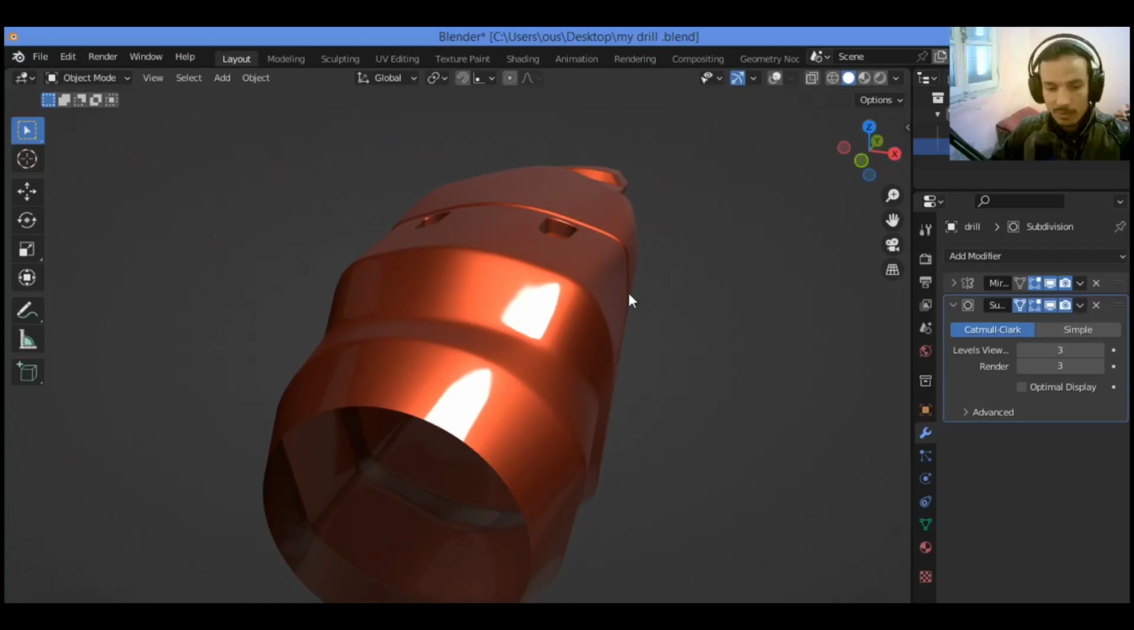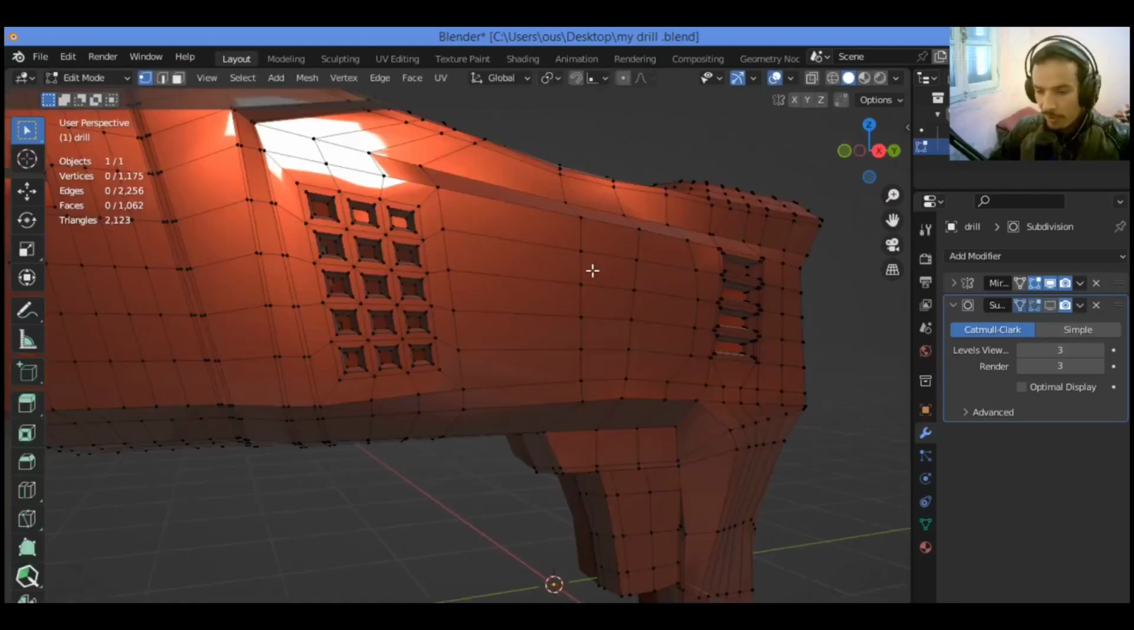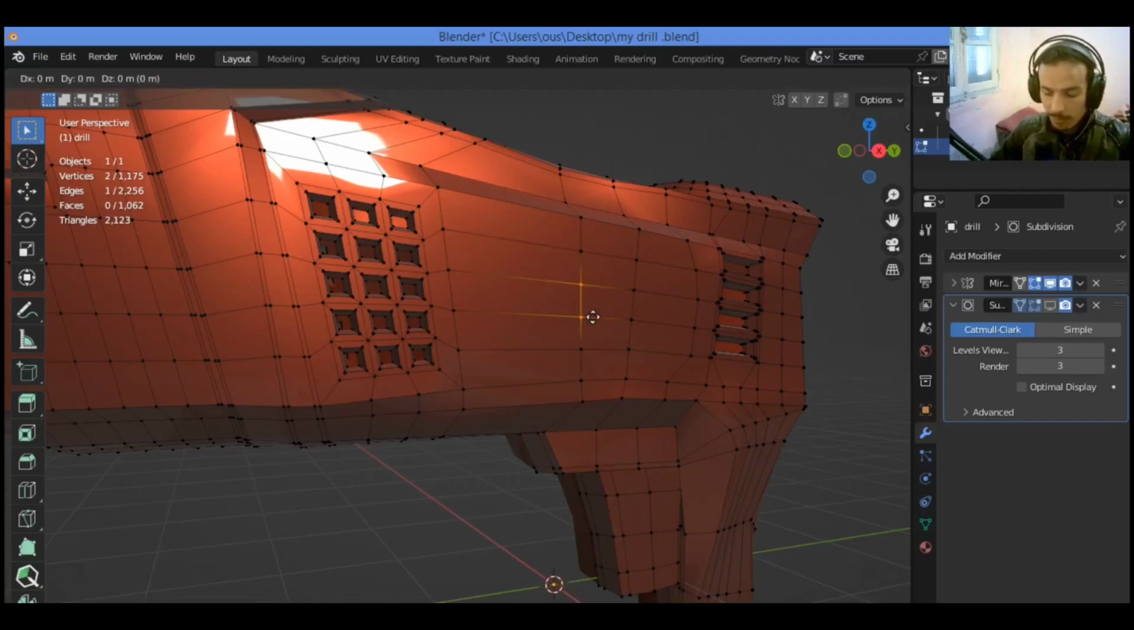So let's continue with modeling some other parts like switch buttons and something like that. Let's add some detail like this section over here. We have some protrusions. So let's see, for example, select these two and grab them on the x-axis, just like this.